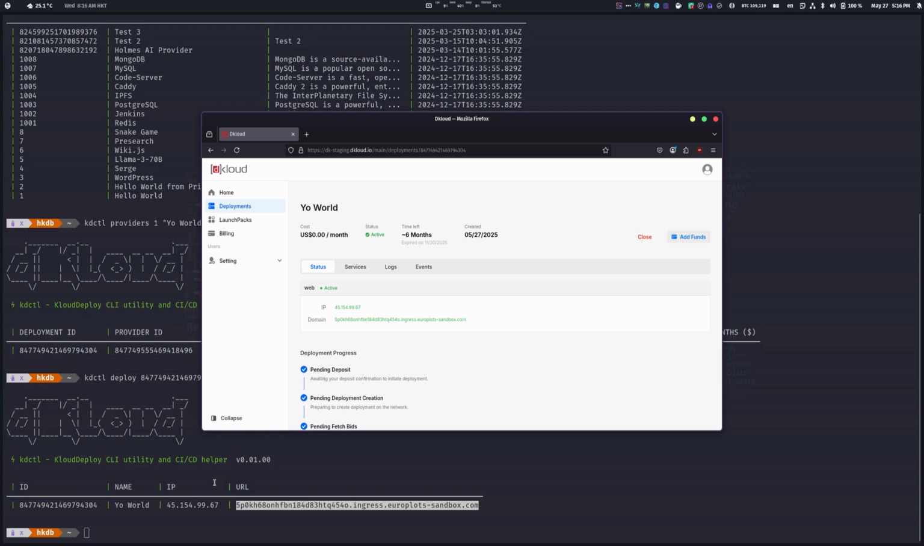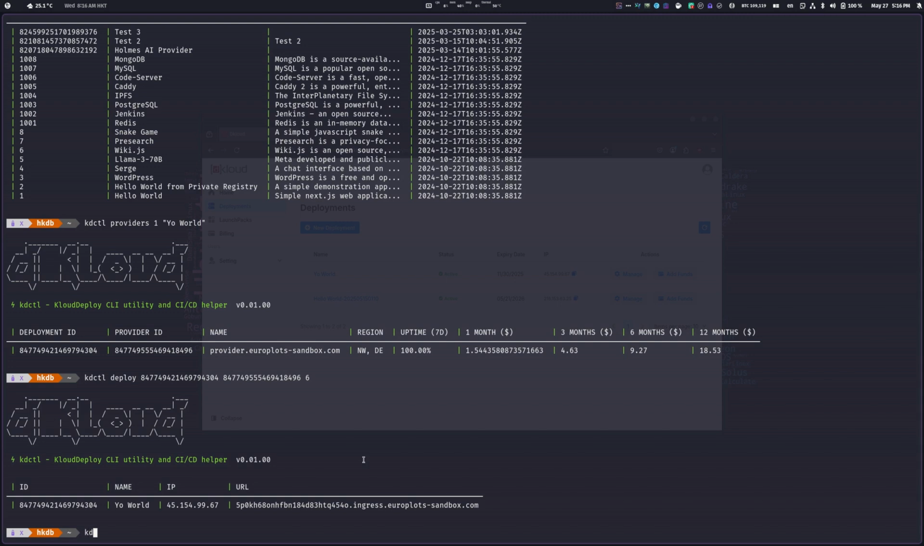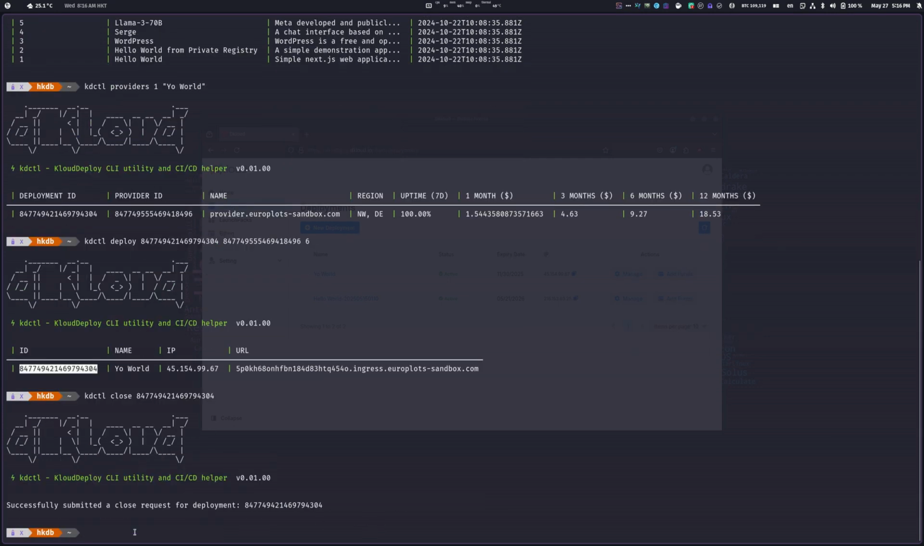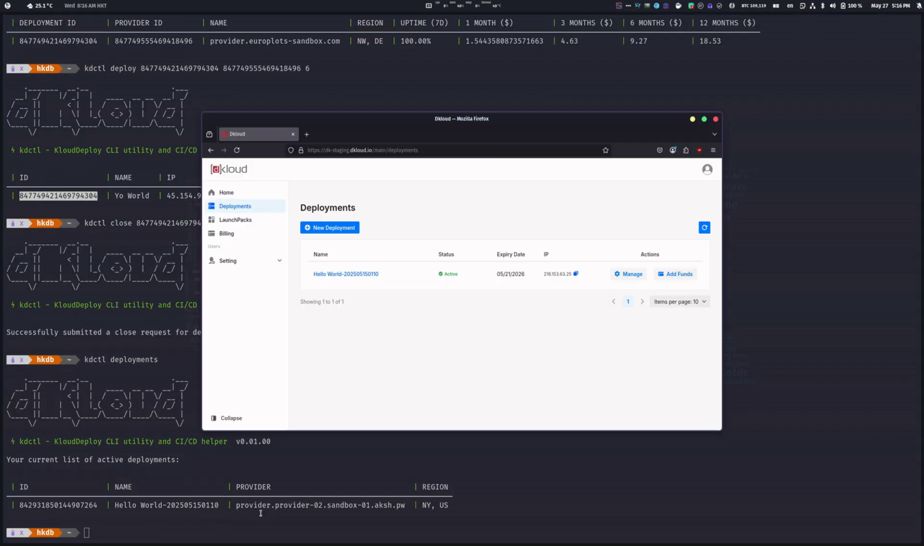I guess one thing to demo is when I'm done with this particular deployment, all I have to do is use the close action and close the deployment of this ID, and successfully submitted a close request for deployment. Let's see if it's successfully closed. Yeah. So there's only one hello world left, and if we go to the web UI, you see that there's only one deployment that's active.